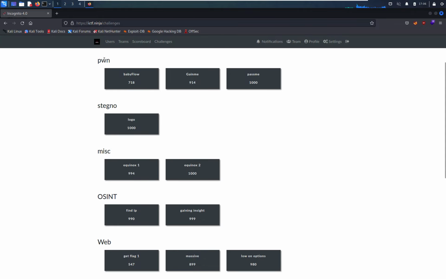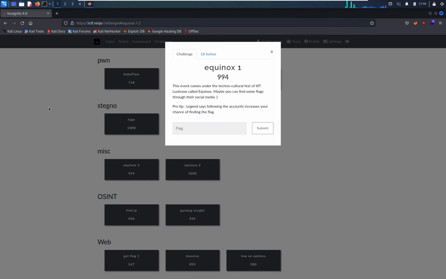We have pwn, so that's also known as binary exploitation. They misspelt stego here, but this is steganography, so hiding information or data inside of an image or some other file. We have the misc category. So these challenges could be anything. I think in this case, this was related to something called Equinox.